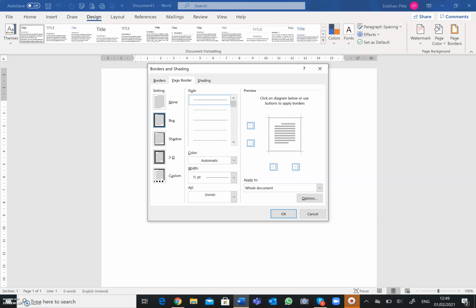So if I just go to none for a second, and I come down and click on a box border, this is my little preview of what my border choices are going to look like on my paper. So you can see there, no border, I have nothing, and I've gone for the box border. You can click on the other ones there to have a look and see what you think. Like there's shadow, so you see it's lighter here and darker here. There's 3D, and then there's custom borders.